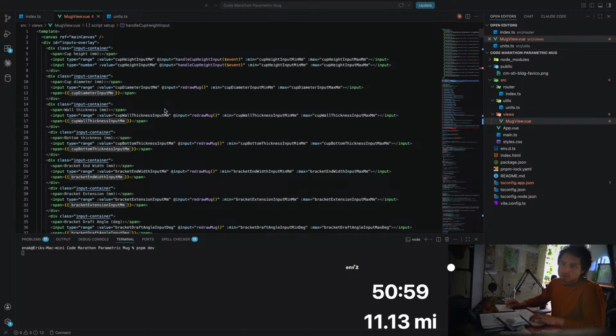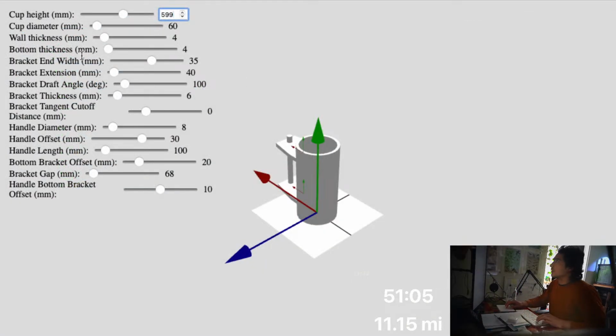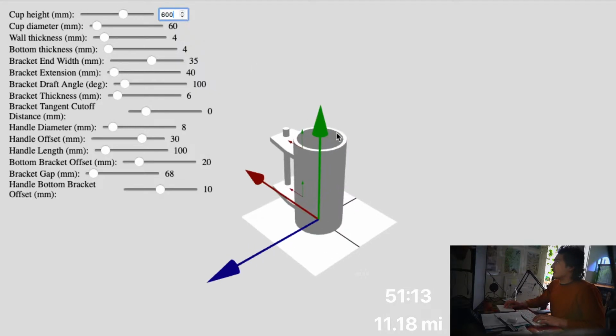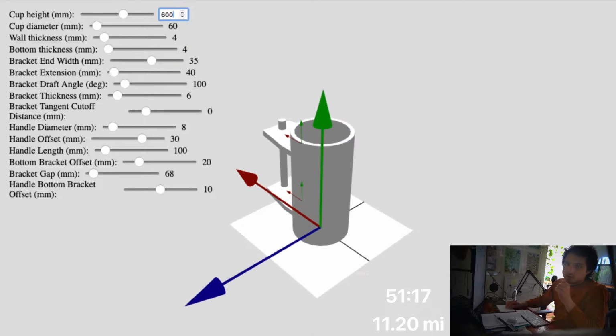What's up with this input? You guys didn't see that, but these are working. This is working now when I slide this. When I update this, it is changing the slider, but it's not changing the actual object, which is weird. So let's see what's going on with that. Oh right, we're not calling the redraw_mug function inside the handler. So let's do this.